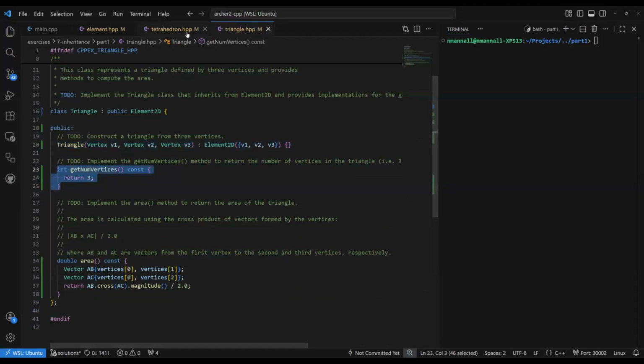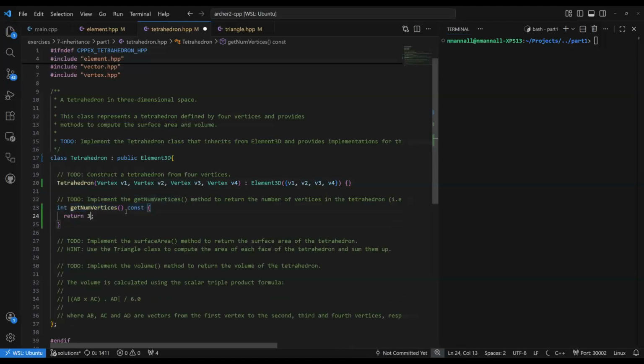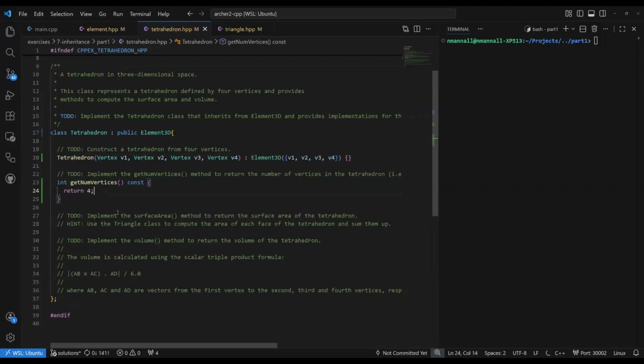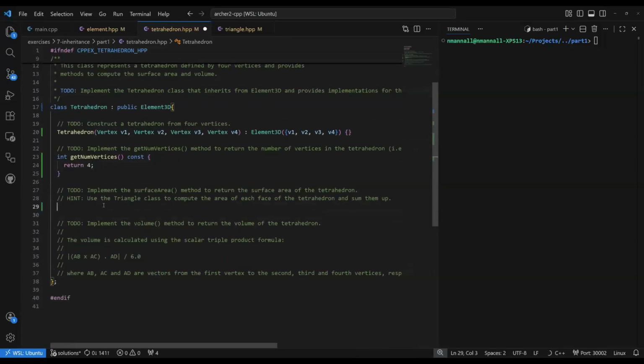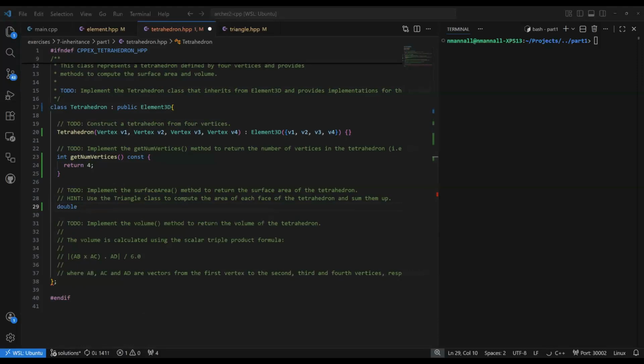Again, I'll copy because it's quite similar. We've got our getNumVertices function. This time I'm going to override it. I'm just going to return 4. And then we're going to do our surface area, which is going to return a double.